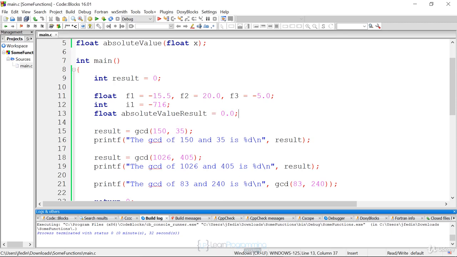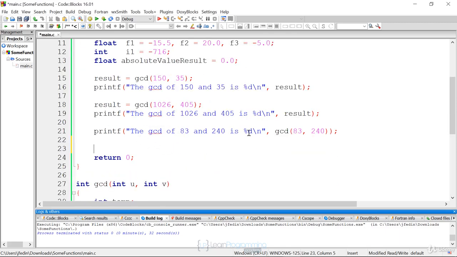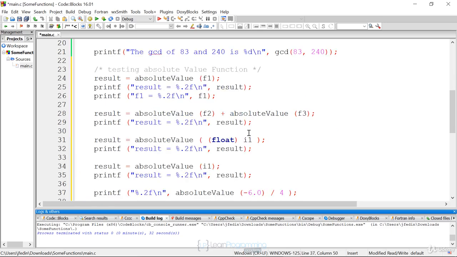Now I'm going to invoke the function and print out the results. So I'm going to copy and paste some code here. I can invoke the function and store the data that's returned, or I can just pass it to the printf function. Probably want to do some comments here. Testing absolute value function. And when you use the asterisk on a single line, it kind of highlights it a bit. Pasted in just a bunch of calls to the absolute value function and then displayed some results.